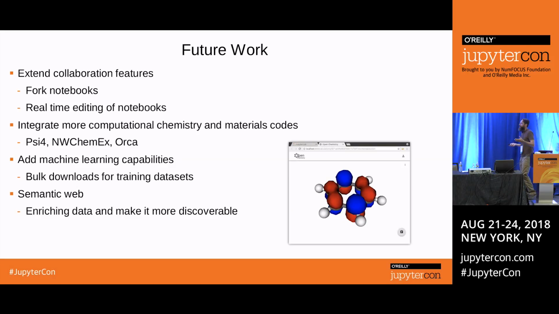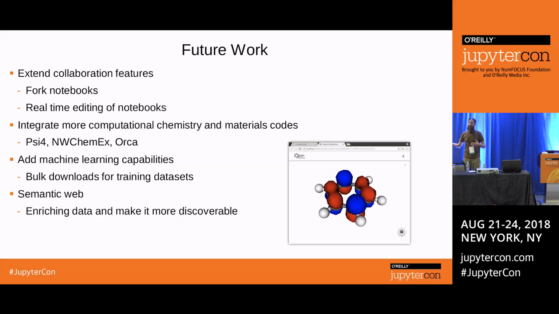So we have another 2 years of time left on this project. And so these are some of the high-level areas of investigation. We're looking at extending our collaboration features. Currently, you can browse other people's notebooks, but we'd like to add a fork button so that it can copy the static view into your own home directory, and then you can modify it, run it, or even repeat the results to see whether it is indeed a valid notebook.